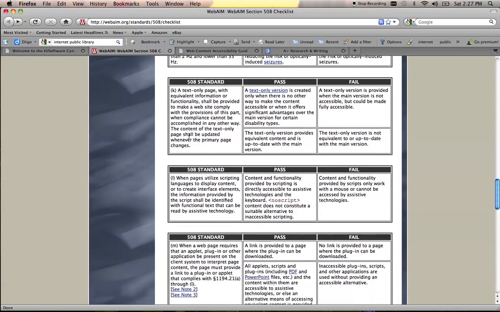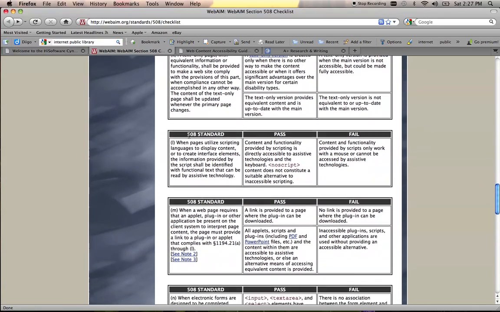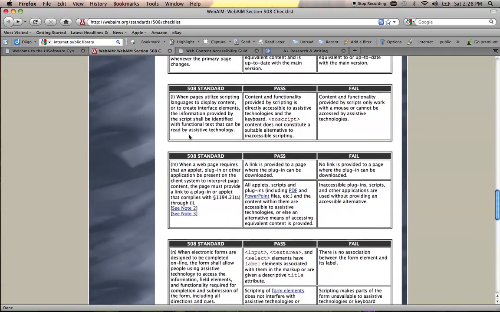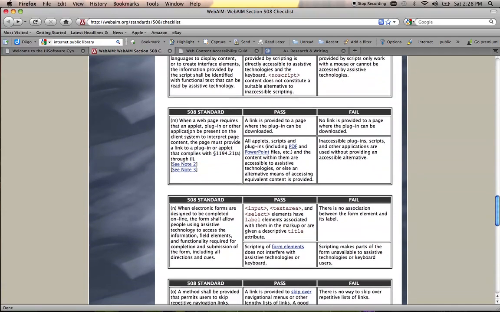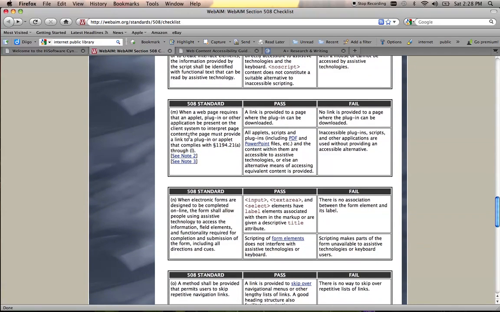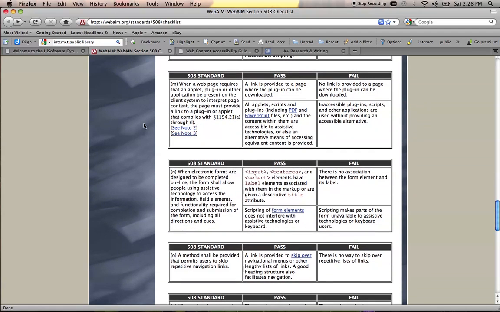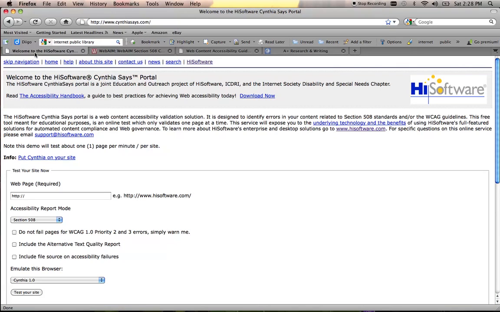An equivalent text-only version of the page should be provided if the standards cannot be met. A number of these standards are in place so that web pages can be read in a logical way by a screen reader for the benefit of individuals with vision impairments, for example. Okay, so let's test the resource page for our high school students against the 508 standards. Just enter the URL.